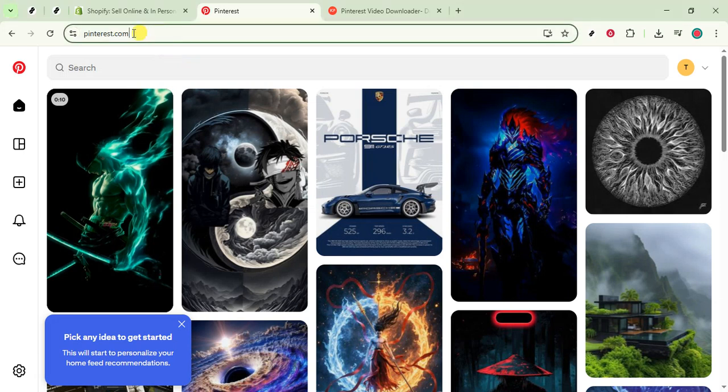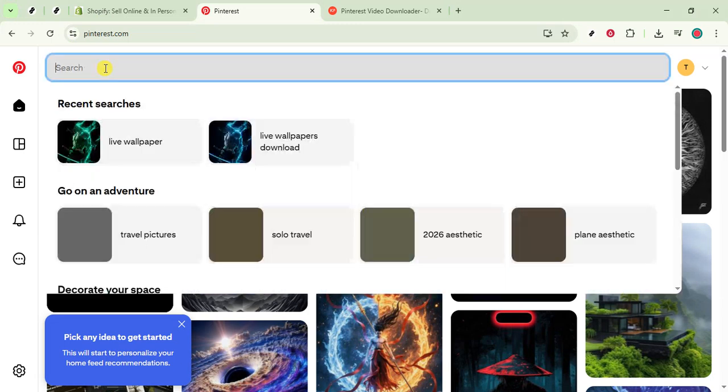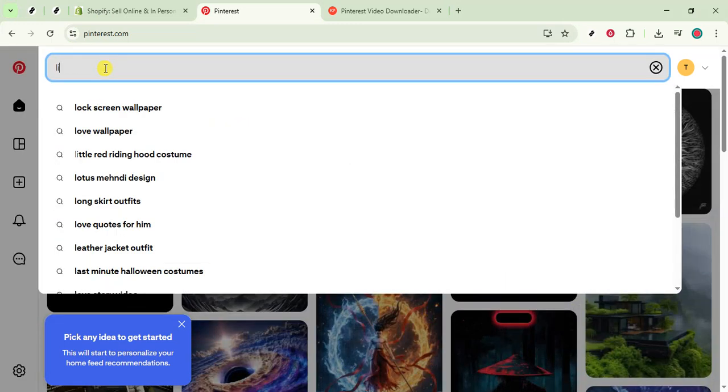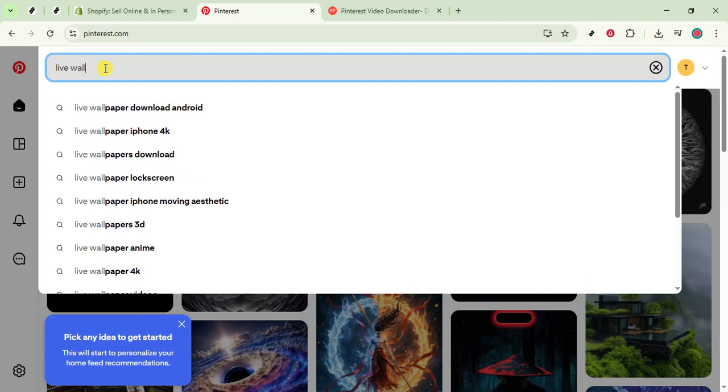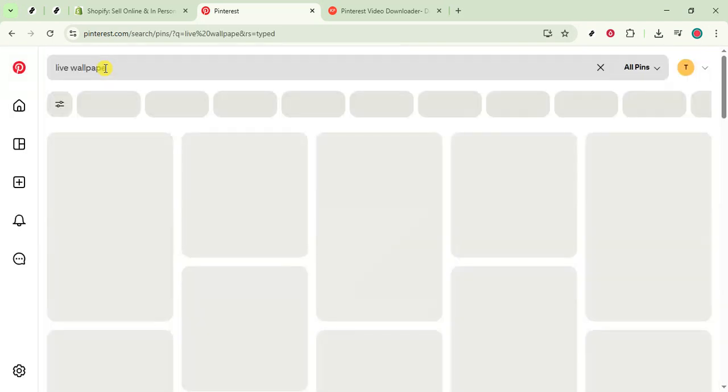First, open your preferred web browser and head to Pinterest.com. If Pinterest asks you to sign in, go ahead and do that so you can access the full search results and pin details. Once you're on the homepage, click into the search bar and type live wallpaper. Press enter to see all the results.